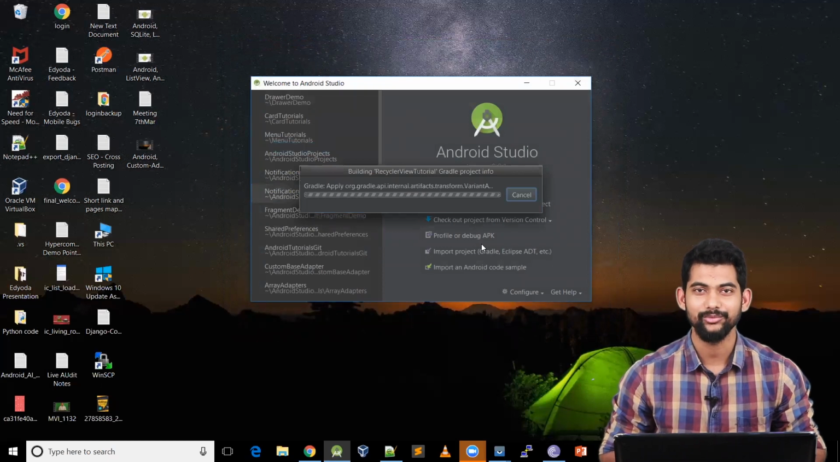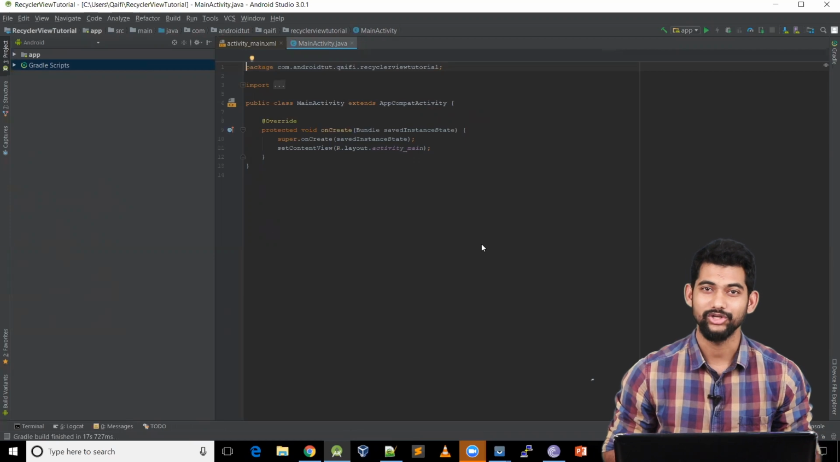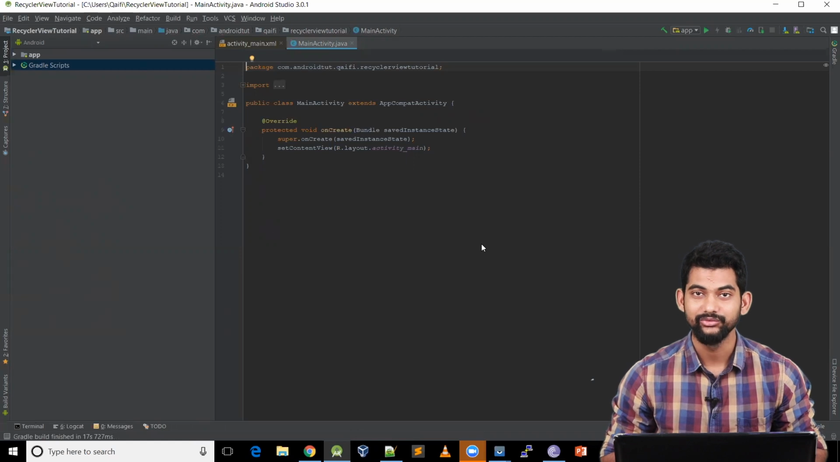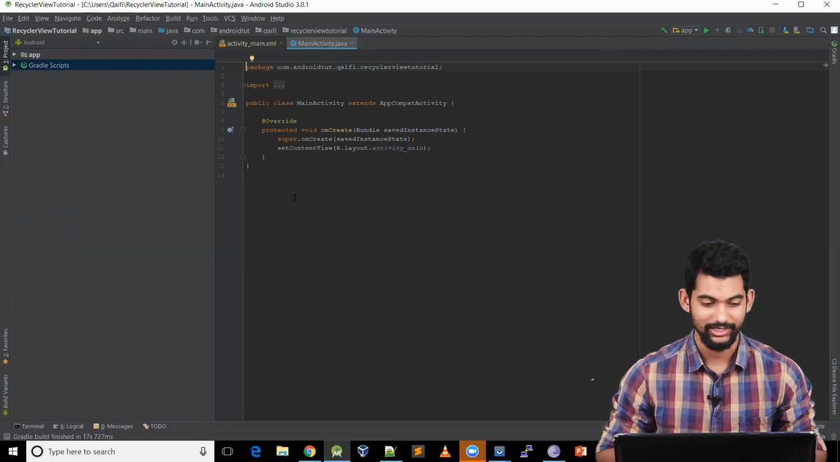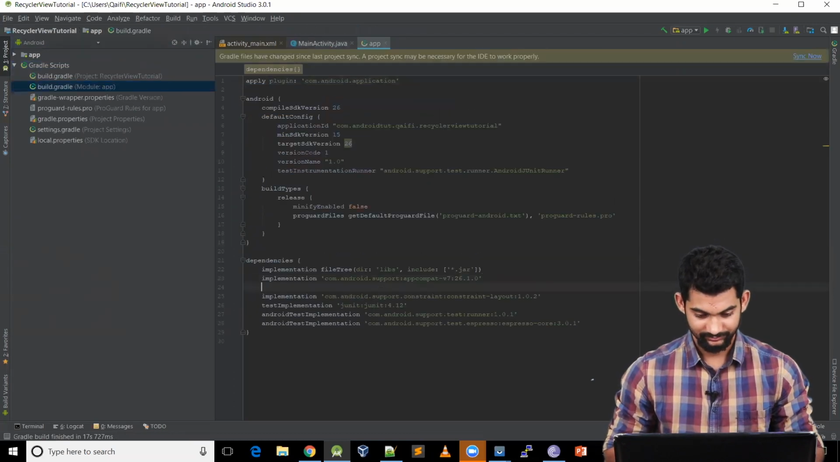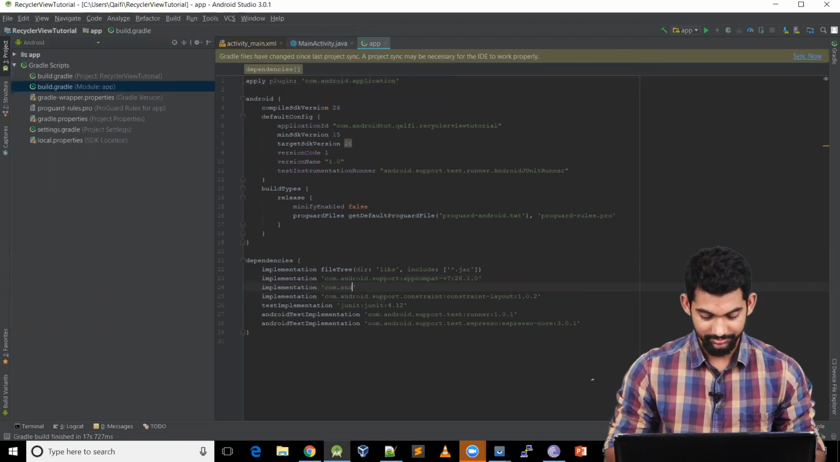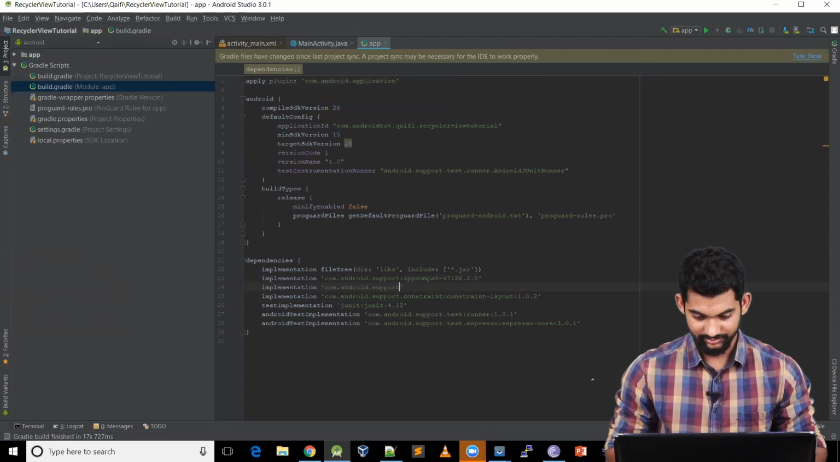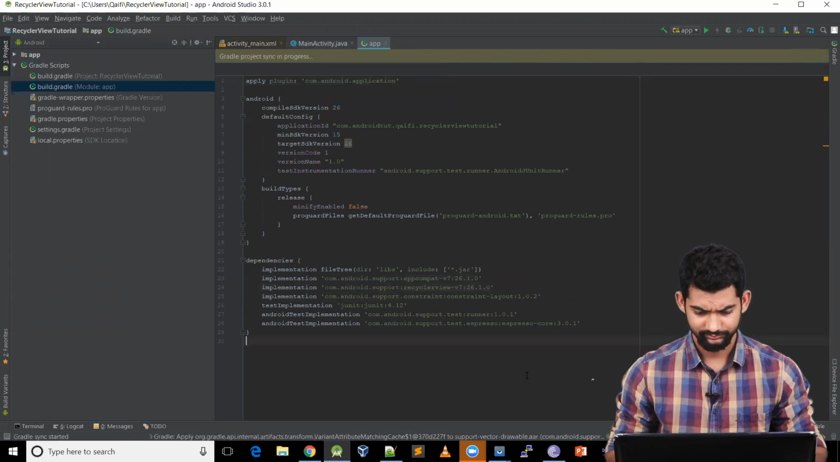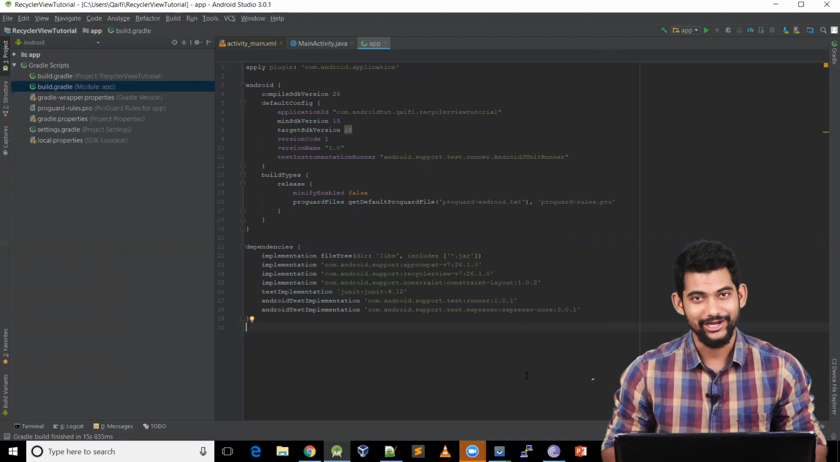Well, Android Studio is building our project, so let's wait. Well, the project's built and it's ready to go. Before we get started, to use a RecyclerView, we need to add a dependency in the Gradle. So let's do that. Gradle Scripts, application Gradle, and let's add the dependency here. So implementation com.android.support:recyclerview-v7, and the SDK version, which is 26.1.0. So let's sync the Gradle now. Well, the Gradle's built and we are good to go.